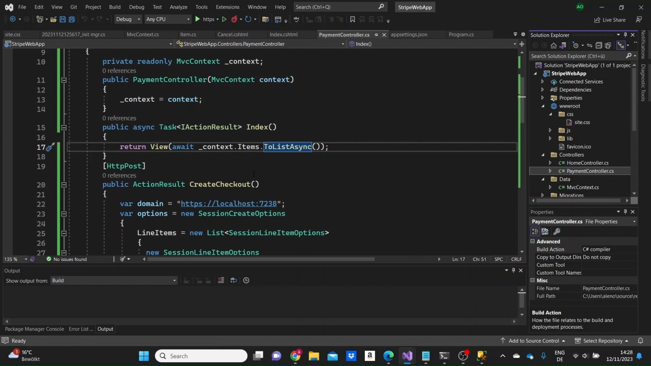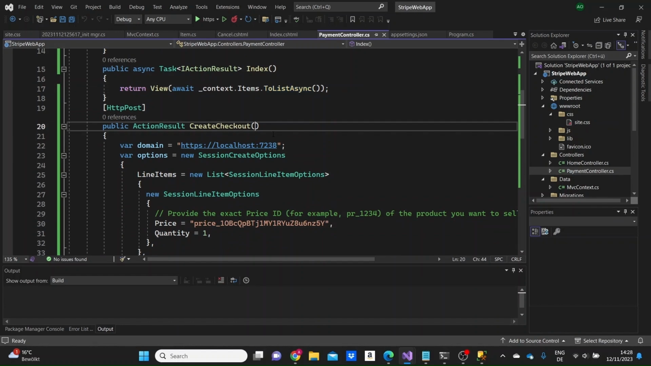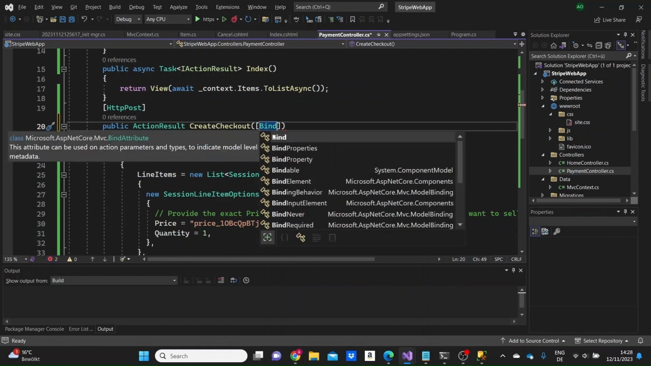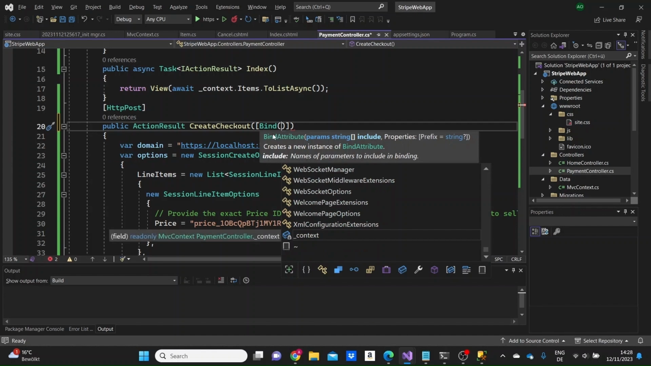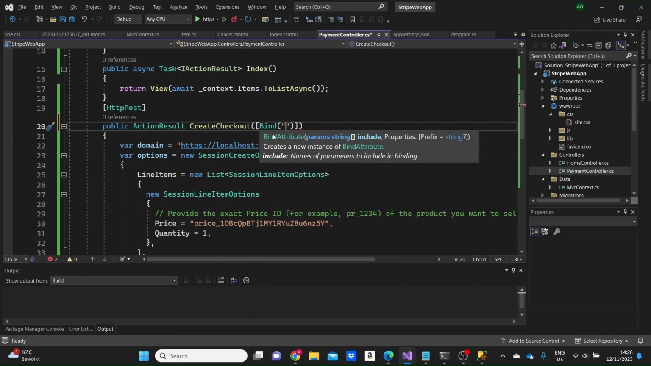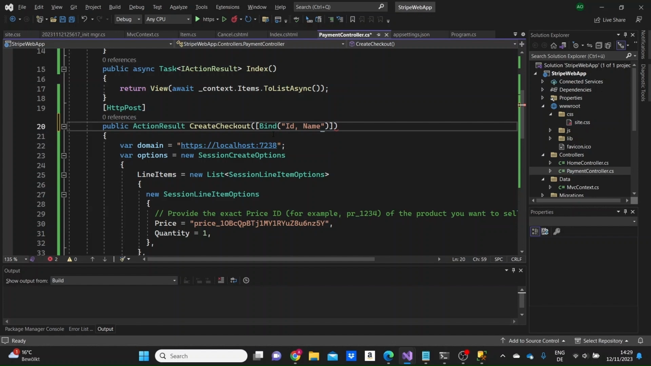And the last thing I'm gonna need to do here is to take from the form the product here. We'll use this bind tag here. We'll bind the ID, the name, the image URL, and the price ID to the model, to the method here. So we'll specify here that we're taking an item.